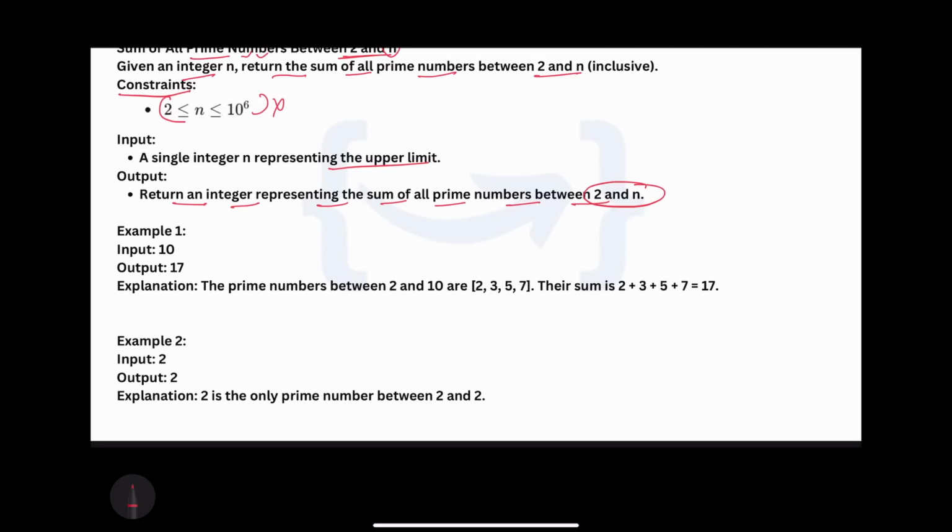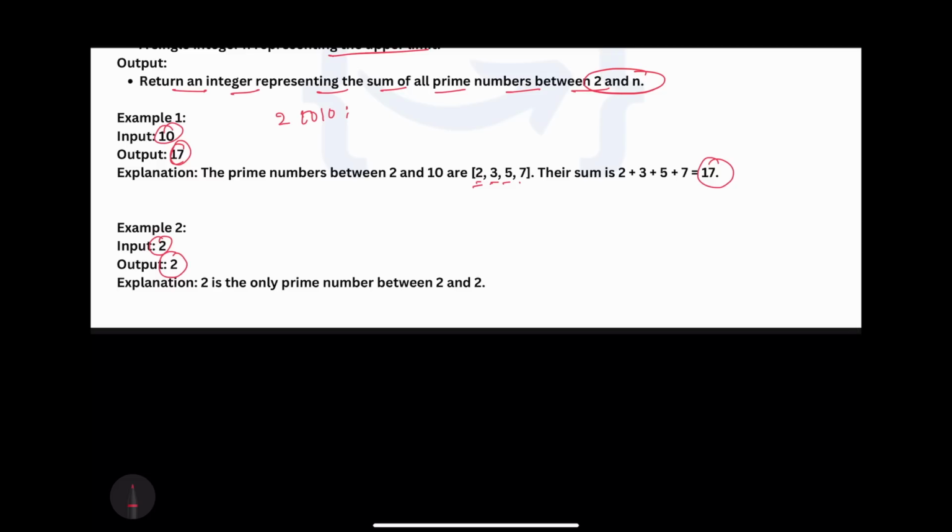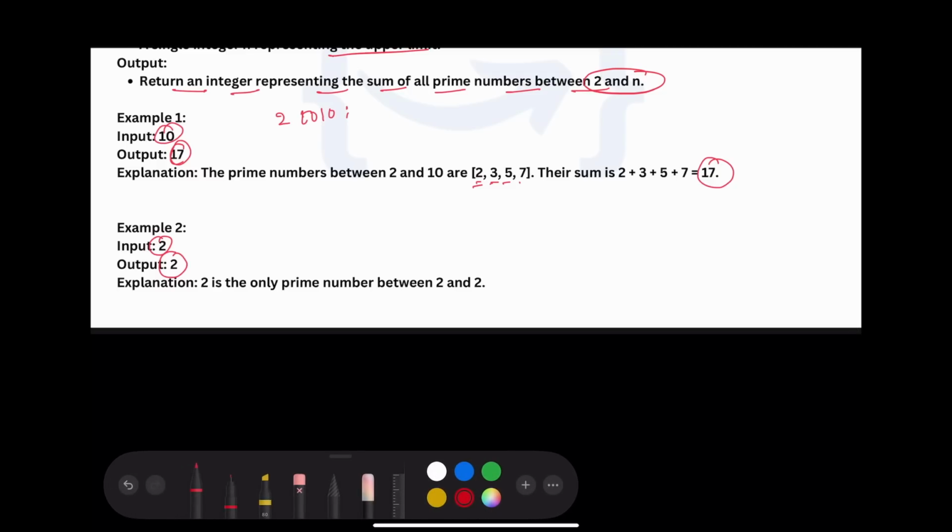The output is an integer representing the sum of prime numbers between 2 and n. So for n equal to 10, from 2 to 10 you need to return 17. The prime numbers which come under 2 to 10 are 2, 3, 5, 7: 2 plus 3 is 5, plus 5 is 10, plus 7 is 17. So 17 is the right answer. Now, finding prime numbers is very easy.